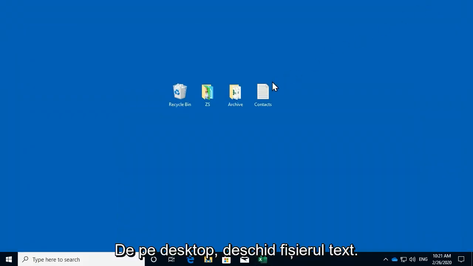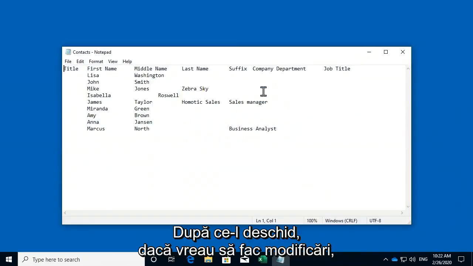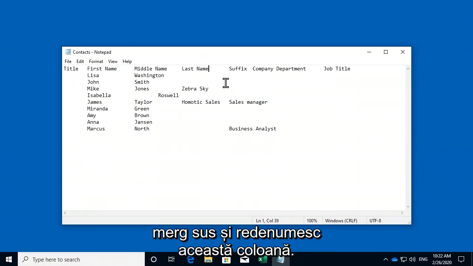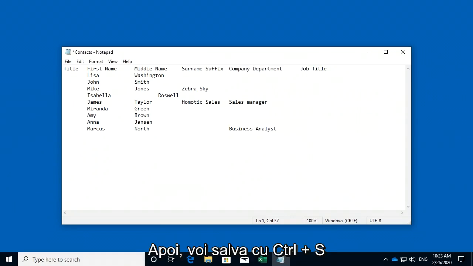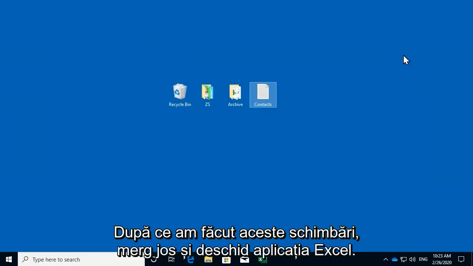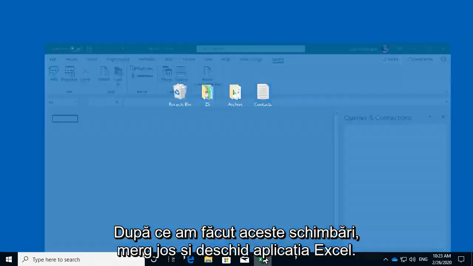From my desktop, where I have the text file that I've linked, I'm going to open it. And once I open my file, if I'd like to make any changes, I'm going to go up and rename this particular column. And once I've done this, I'm going to save by selecting Ctrl+S, and then I'm going to close the file. Now, once I've made those changes, I'm going to go back down and open my Excel application.